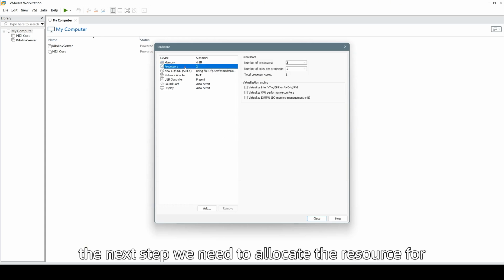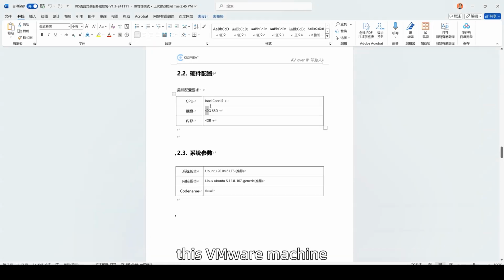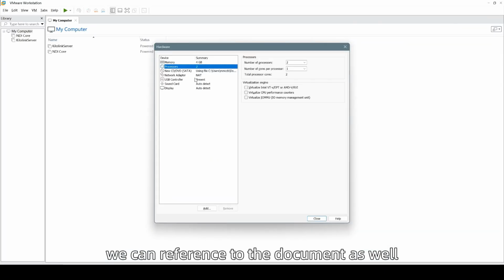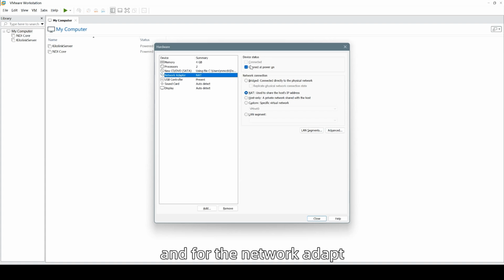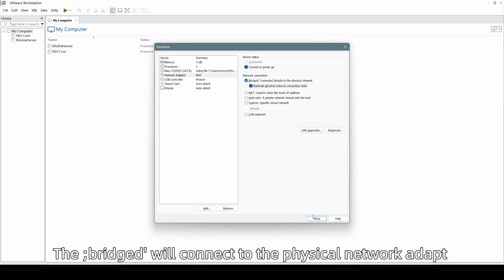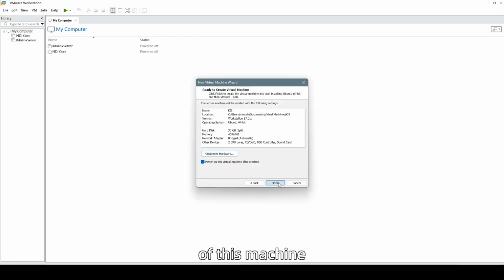The next step, we need to allocate the resources for this VMware machine. We can reference the document as well. We can set up the CPU and the memory, and for the network adapter, we can use the default NAT, or we can choose bridge. The bridge will connect to the physical network adapter of this machine.